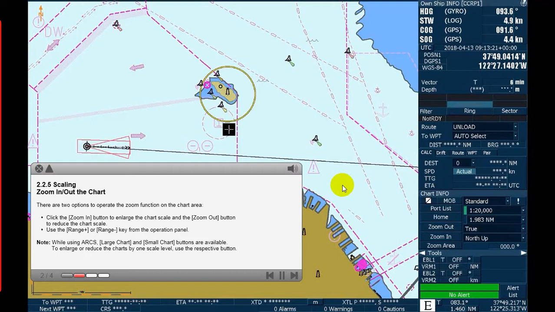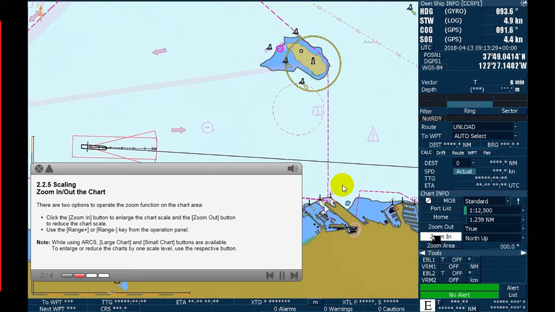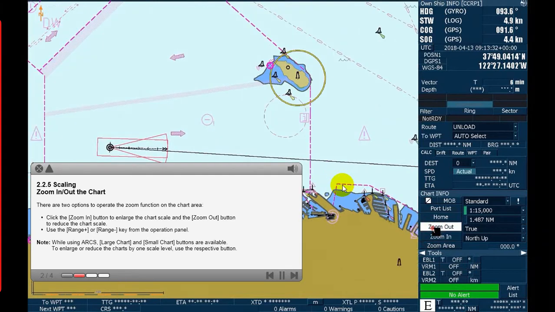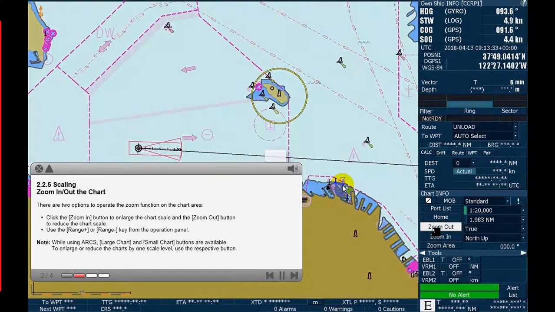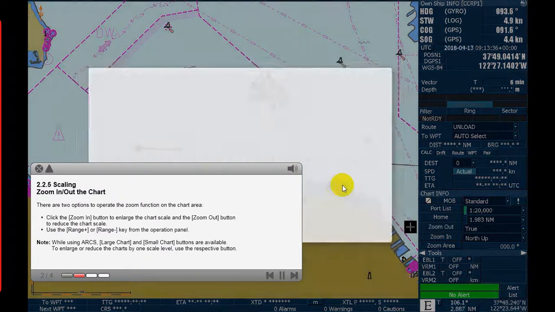Zoom in or out the chart. There are two options to operate the zoom function on the chart area. Click the Zoom In button to enlarge the chart scale, and the Zoom Out button to reduce the chart scale. Use the Range Plus or Range Minus key from the operation panel.